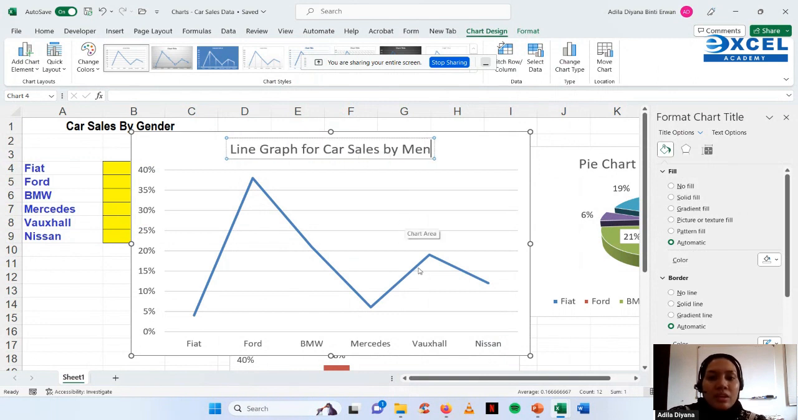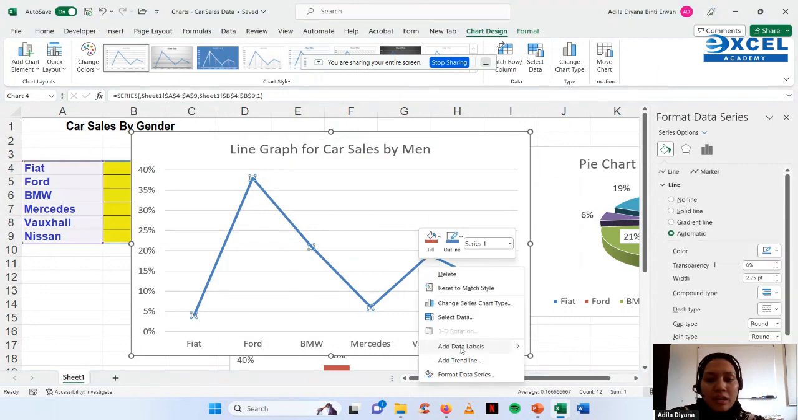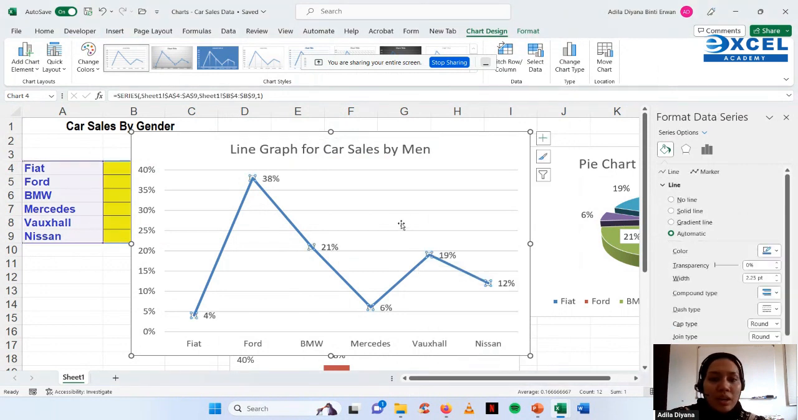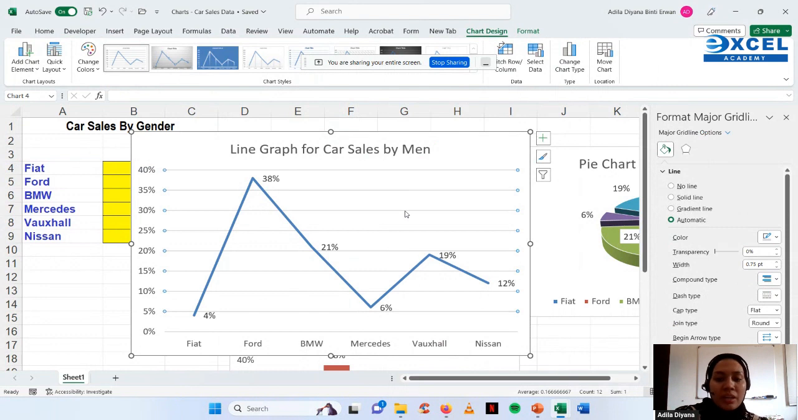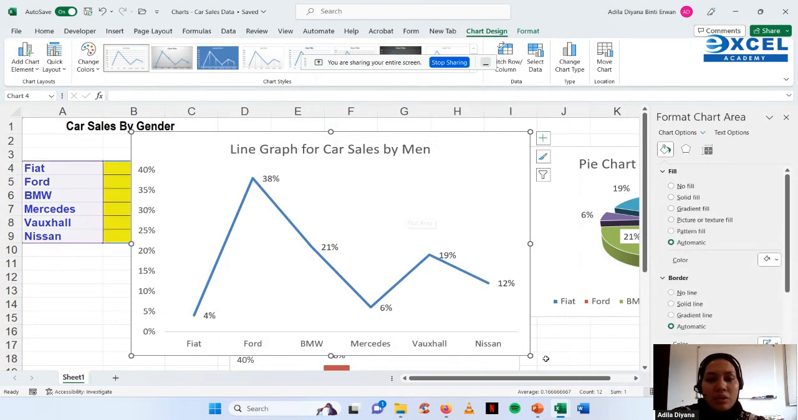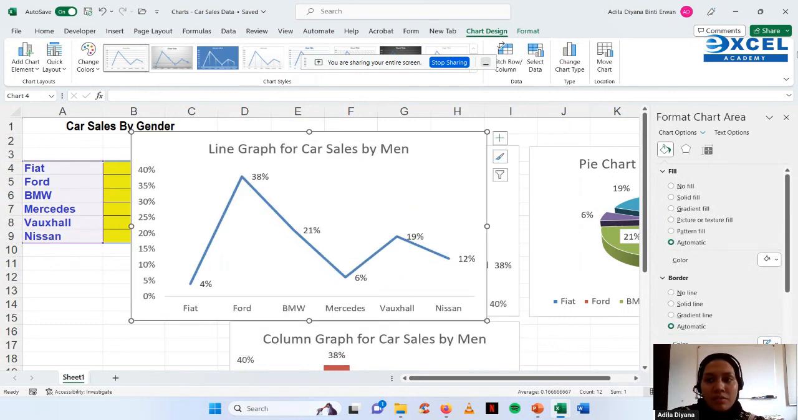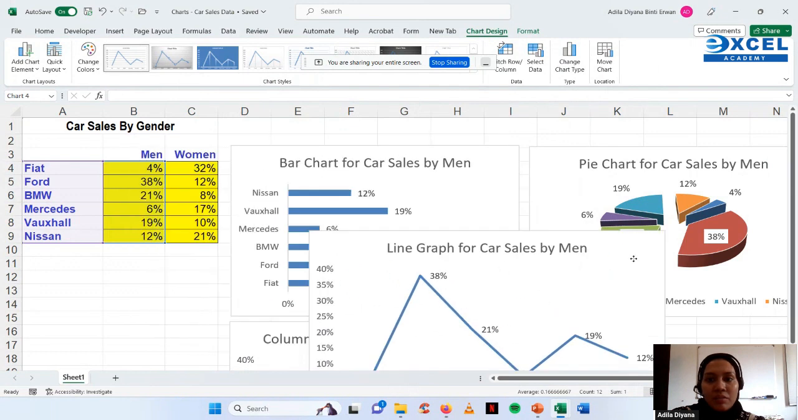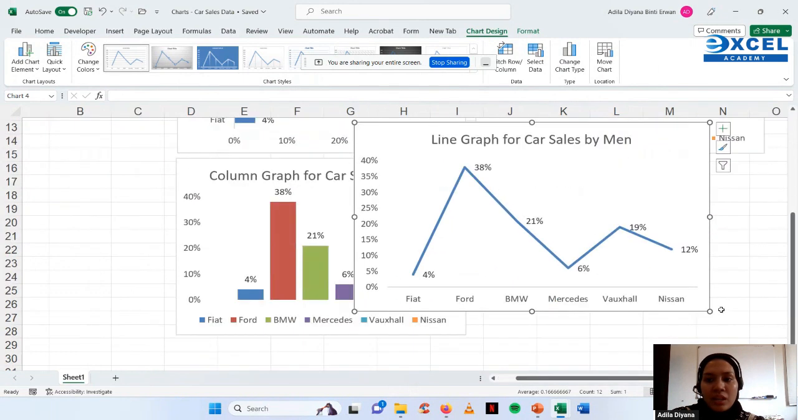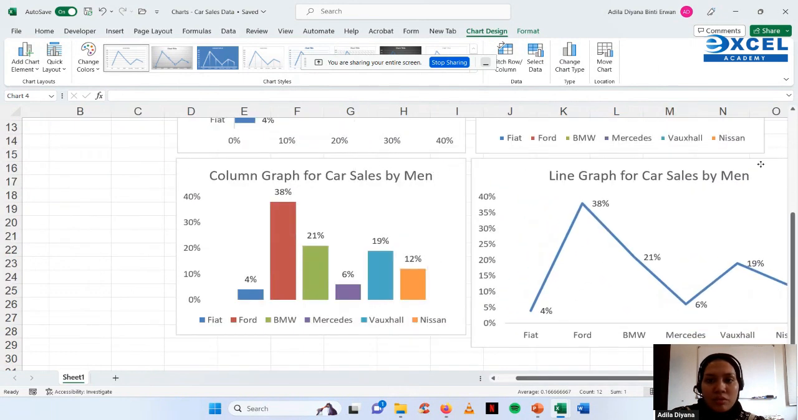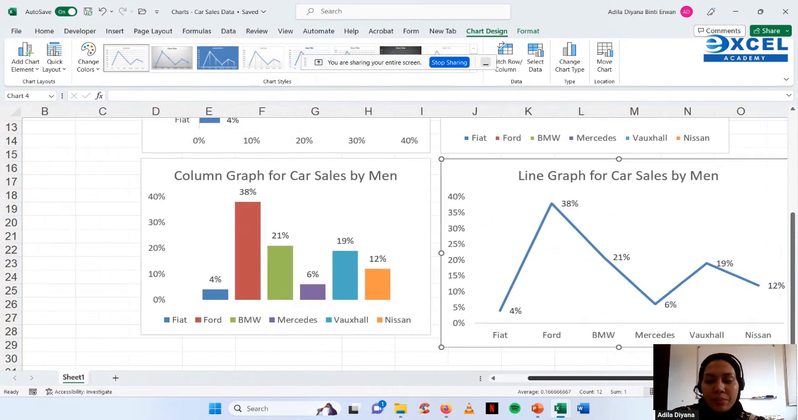Okay, right click anywhere on the line. Okay, add data labels, there you go. And then we remove the horizontal line at the back. Click on any of the lines, all right, and then just click delete on your keyboard. So now you have your line graph. So let me put the line graph down here below the pie chart, and let's try to arrange all of them together nicely, okay?